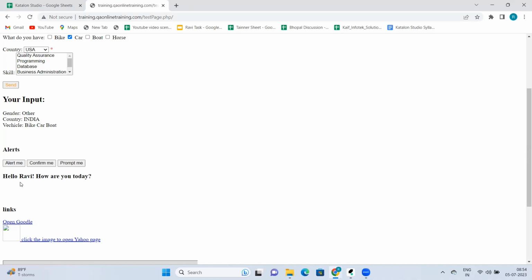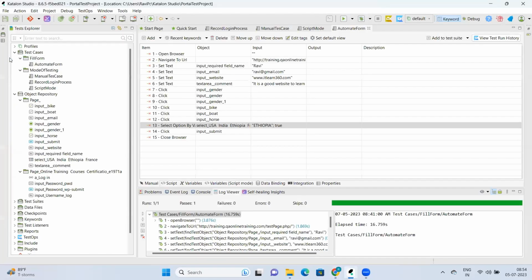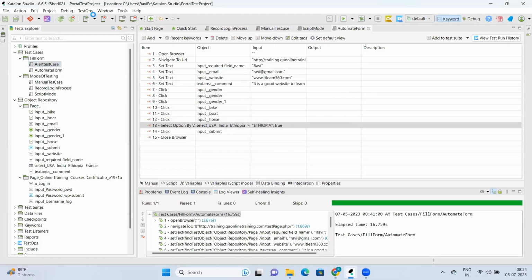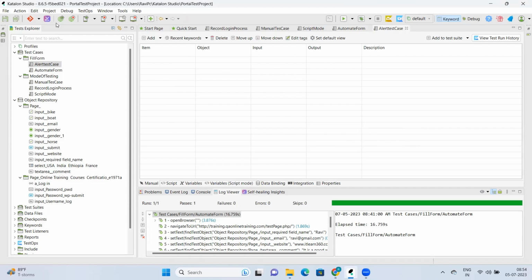Now, how can you perform these alerts through automation in Katalon Studio? Again, the steps are very simple. You just have to go to this form section, create a new test case, and this time name the test case alert test case. Once the test case is created, let's go through the record process. Again, click on this record web.